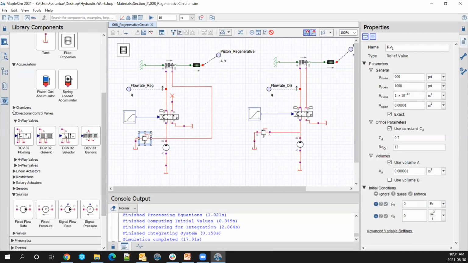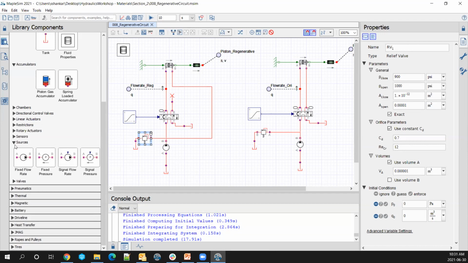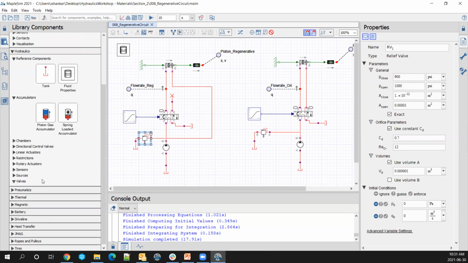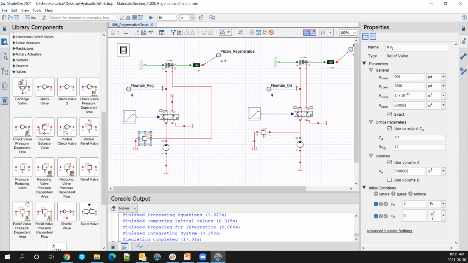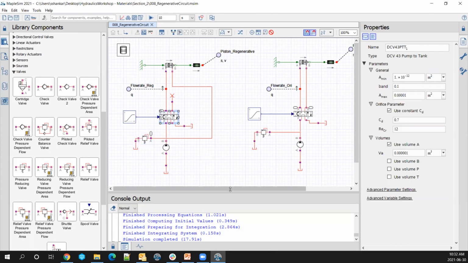You can find the relief valve if you go down to the sections and click on the valves category, and you can find the relief valve here that you can drag and drop in the canvas. The relief valve is basically set as a valve that will protect during catastrophic failures in real systems. You can set, for example, that it will open up at about 1000 psi, or however much the system can take. This is connected to a DCV 4/3 pump to tank model.